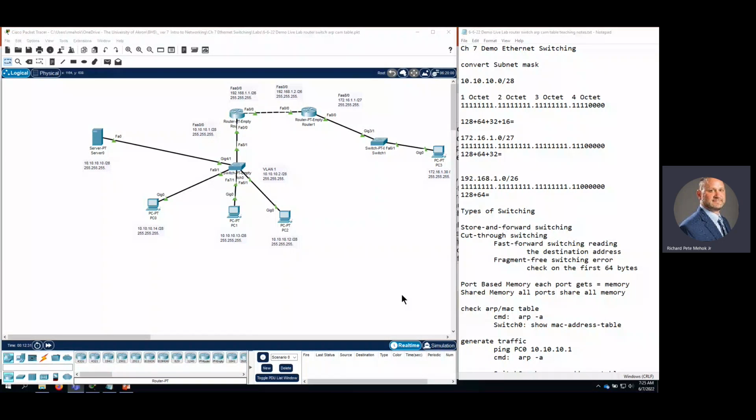Good day. Today's demo is for chapter 7. We're doing Ethernet switching. So first thing we want to do, since we're at layer 2, is convert these subnet masks. If you look on the topology, you have 10.10.10.1 with a /28. To convert that, the subnet mask currently is 255.255.255.